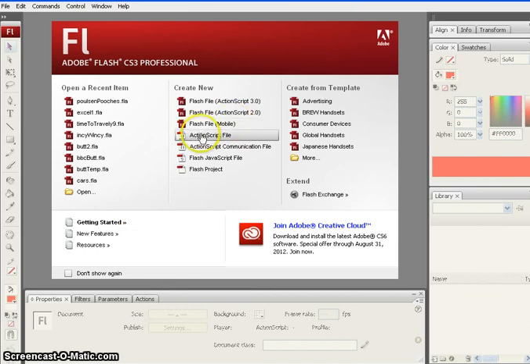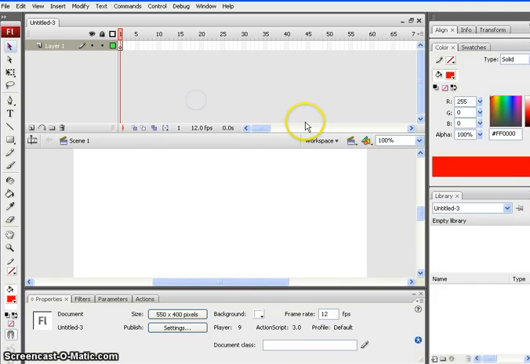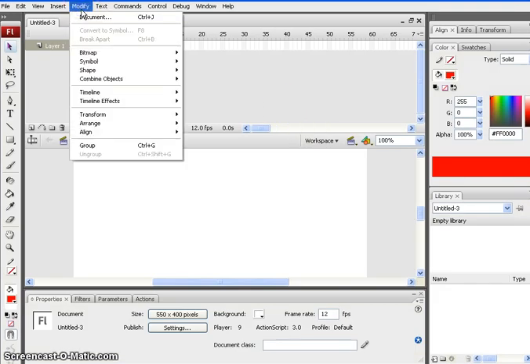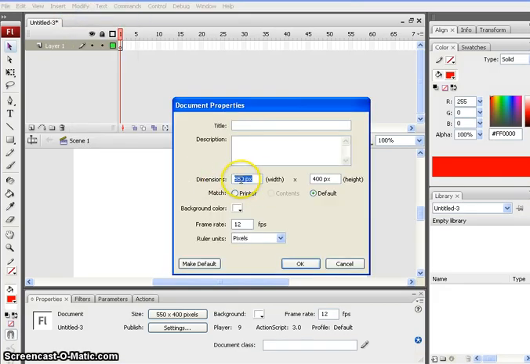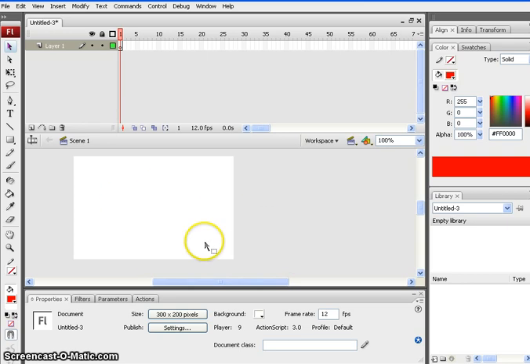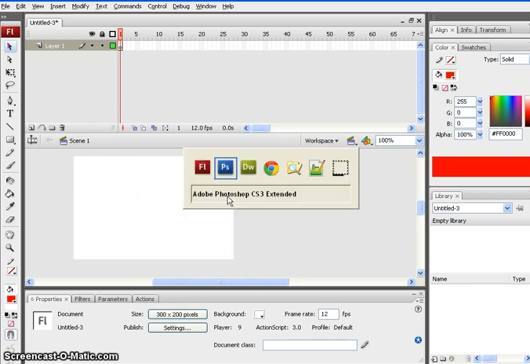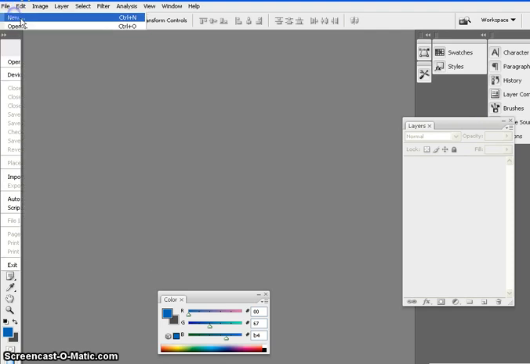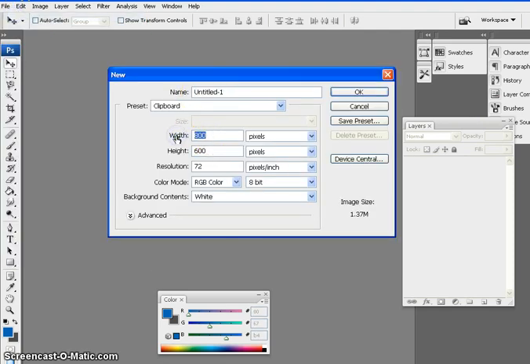So the first thing I'm going to do, it doesn't matter if I do this first or not, but I'm going to create a new Flash file, and I'm just going to modify my document to be, you've guessed it, 300 pixels wide by 200 pixels high, because that's the size of the cell in my Dreamweaver table. So there we go, that's perfect. Now let's go to Photoshop and do exactly the same thing. It's going to be 300 pixels wide by 200 pixels in height.